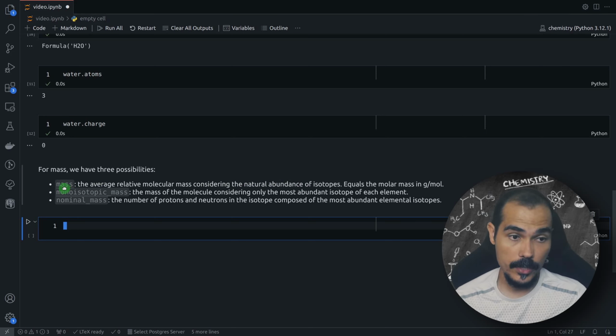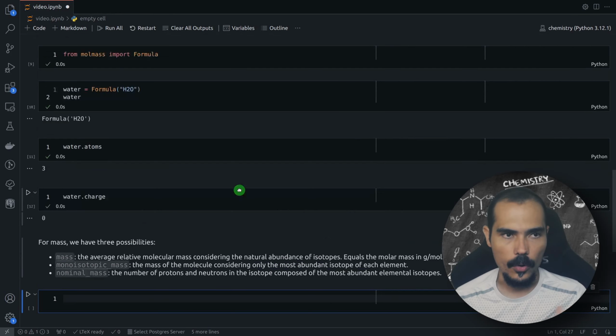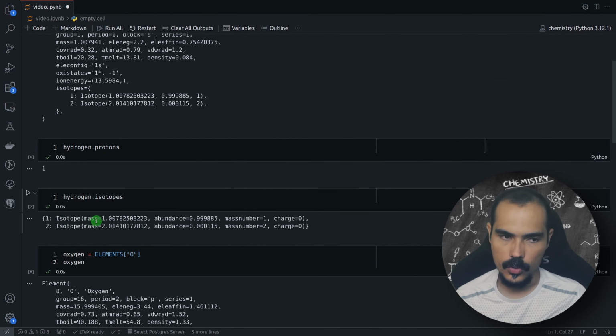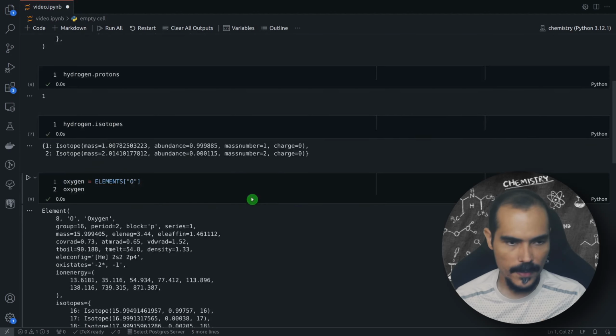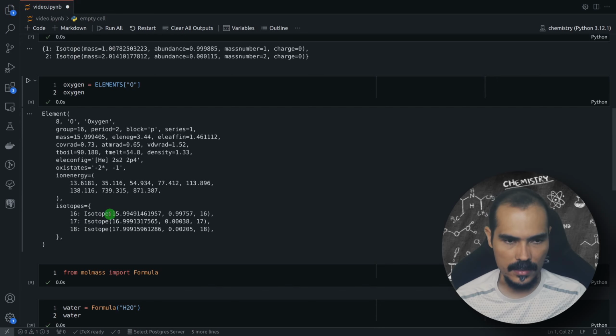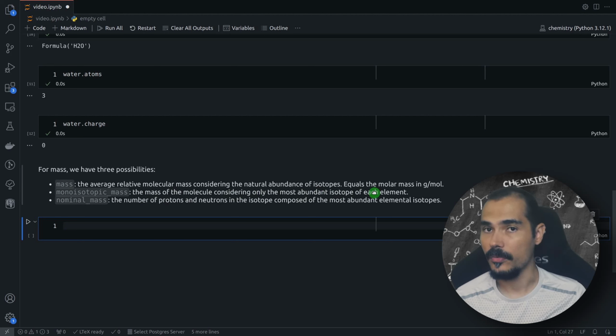Okay, but you can also ask for the monoisotopic mass, and this is the mass of the molecule considering only the most abundant isotope of each element. So as we've shown here before, we have for hydrogen these 2 isotopes. This is the most abundant, and for oxygen we have these 3 isotopes, and this is the most abundant. So if you're asking for the monoisotopic mass, you have the mass of the molecule considering only the most abundant isotope of each element.